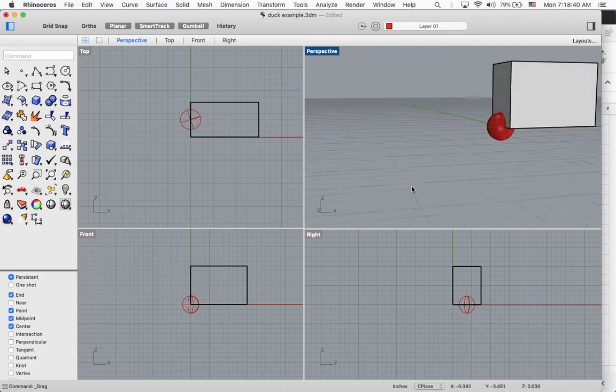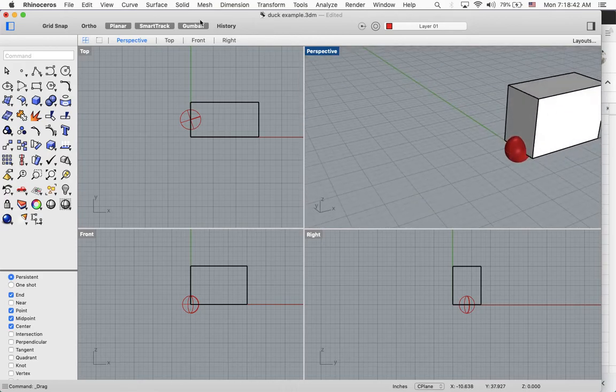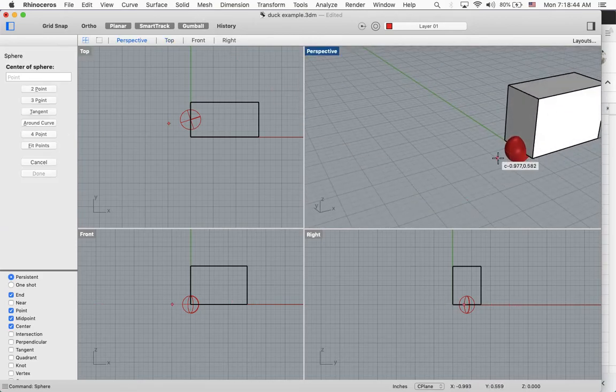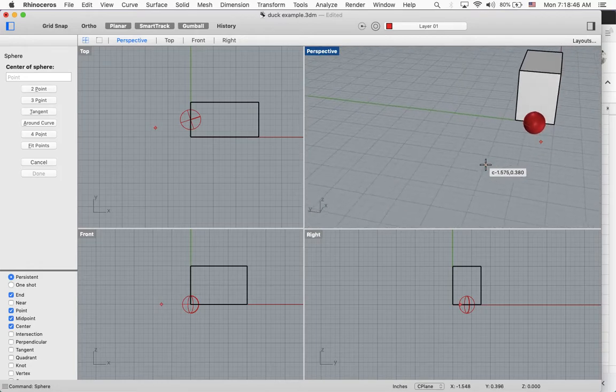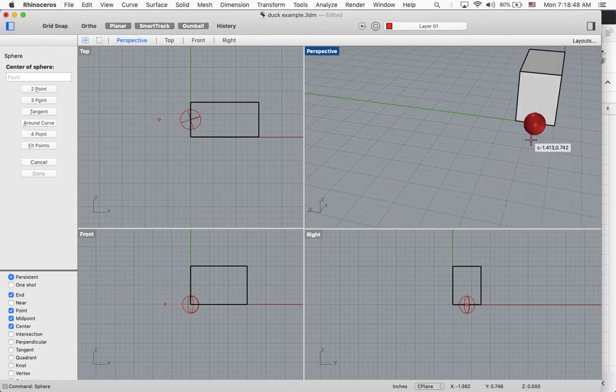Let's make another sphere. You can hit return or spacebar. It'll do the most recent one. We want to align it right at around the center. Maybe right here.